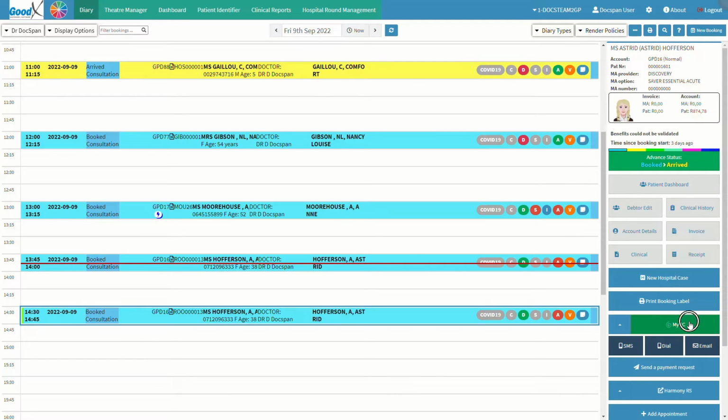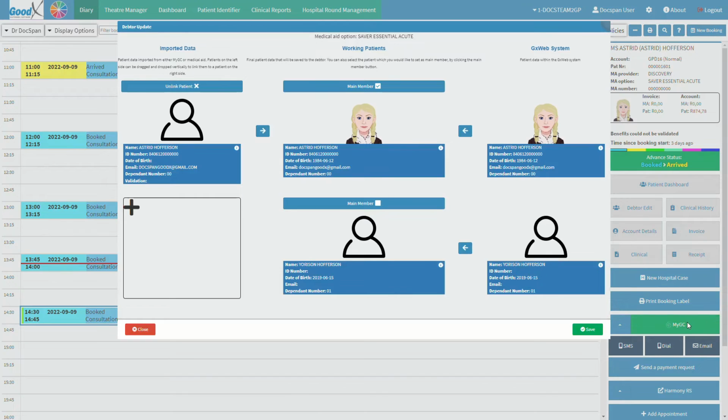Click on the myGC button to see the information that has been shared with the practice. The data update screen will open. The screen will be divided into three sections. The first section is imported data, which is the patient data that has been imported from myGC. The basic information of the patient will display.